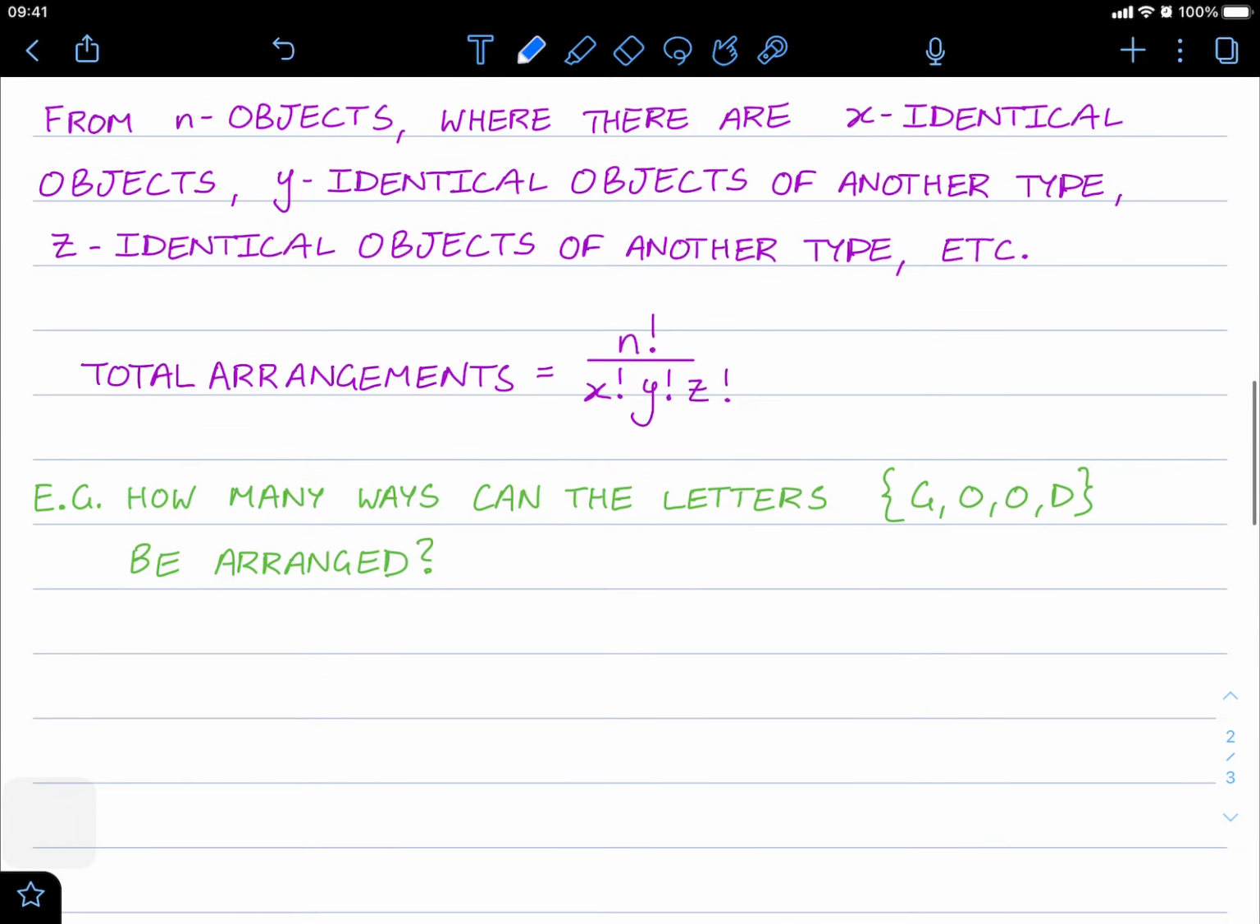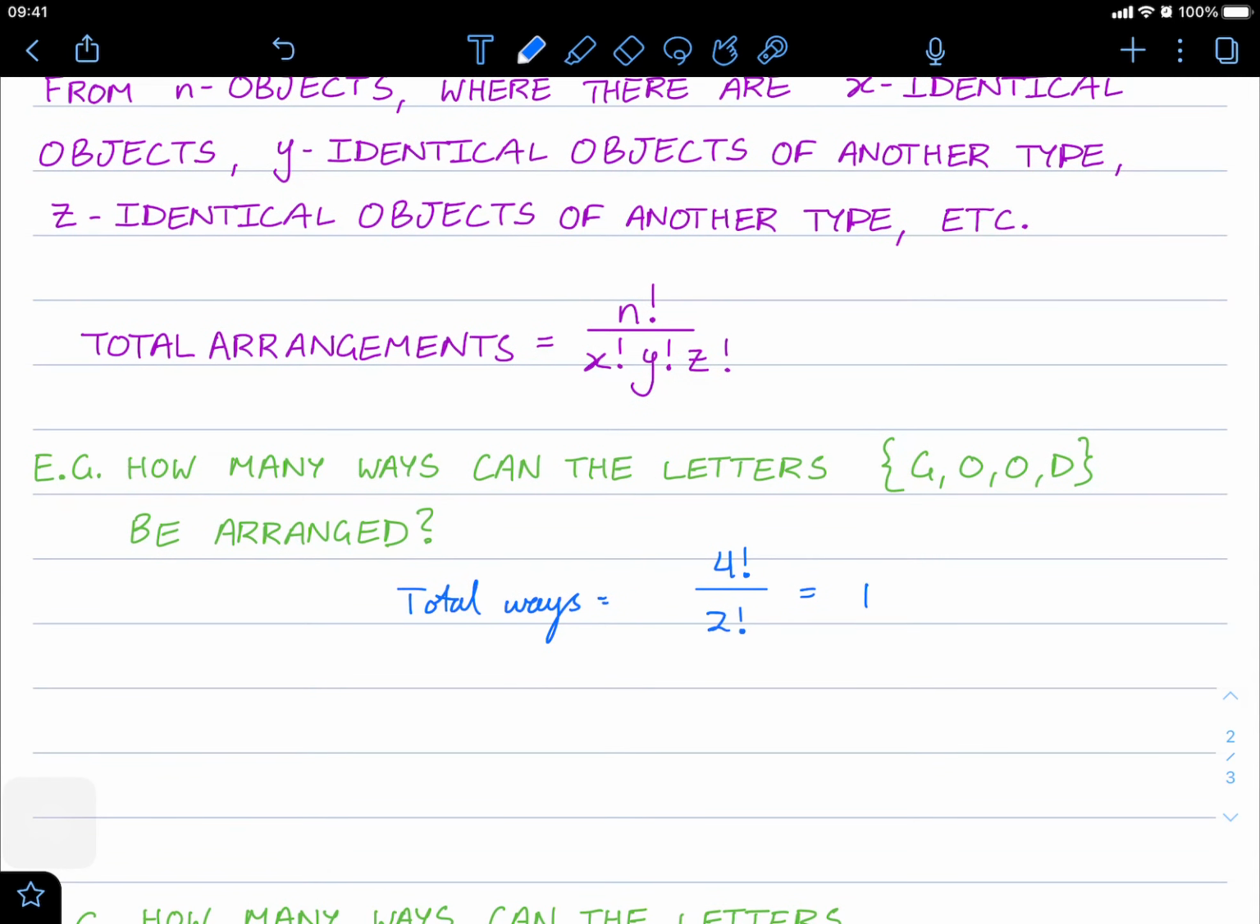Well, going by this, n factorial is the total. That's 4 factorial. So the total ways or arrangements is 4 factorial divided by, well, the O's are identical and there are 2 of them. So divided by 2 factorial, whatever that is in the calculator. I believe it's 4 times 3, which is 12 different ways. It's as simple as that.